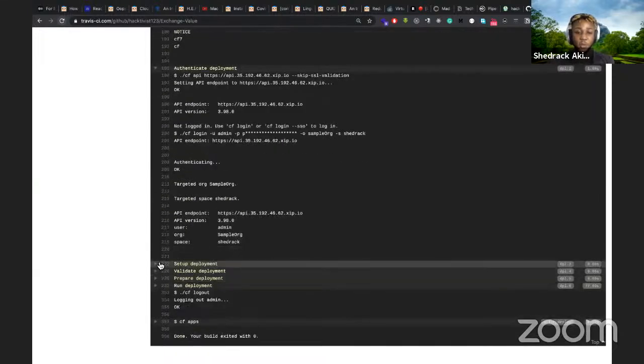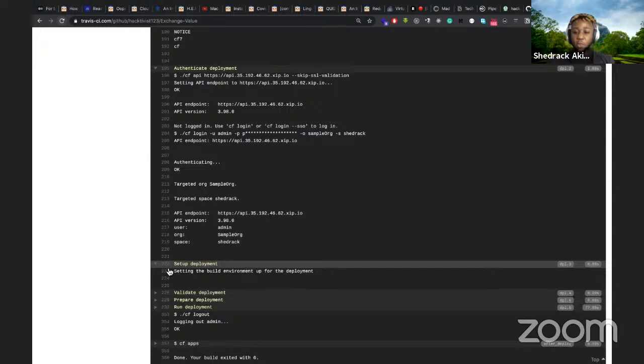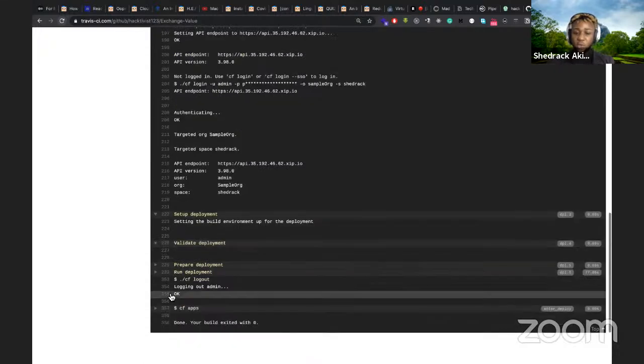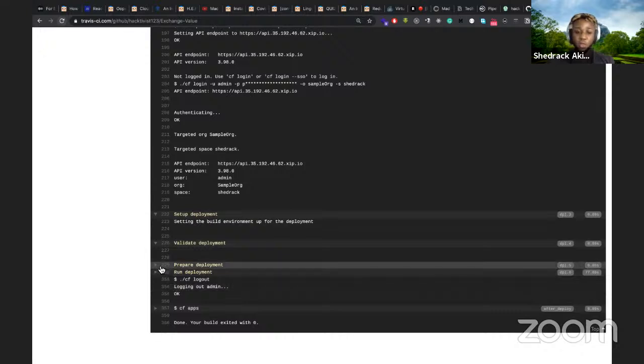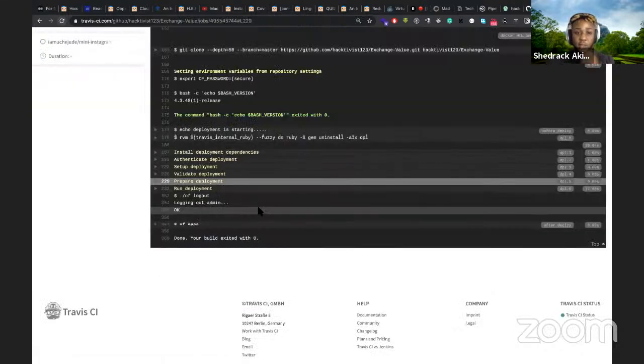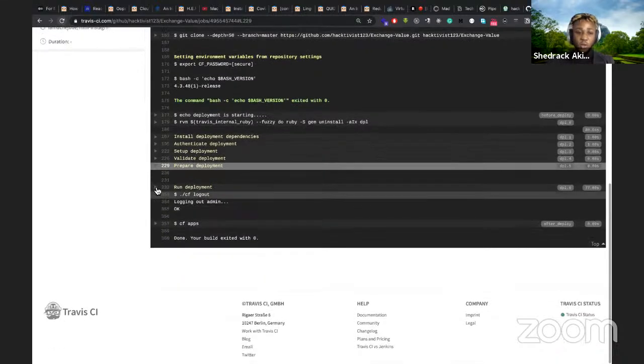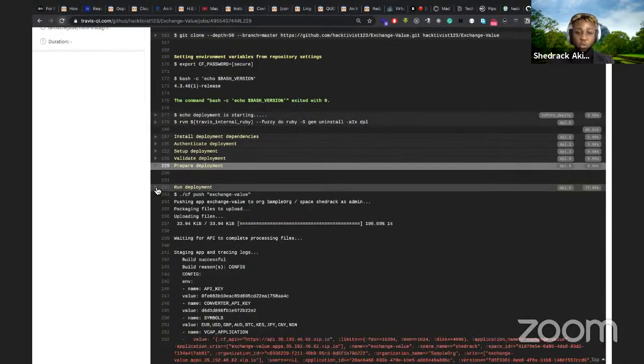And next up is to set up the deployment, basically setting up a build environment for the deployment, so a Cloud Foundry environment. The next thing is to validate the deployment to see that it is ready to go, with no single errors. Then next is to prepare the deployment, and after that, to run the application too.